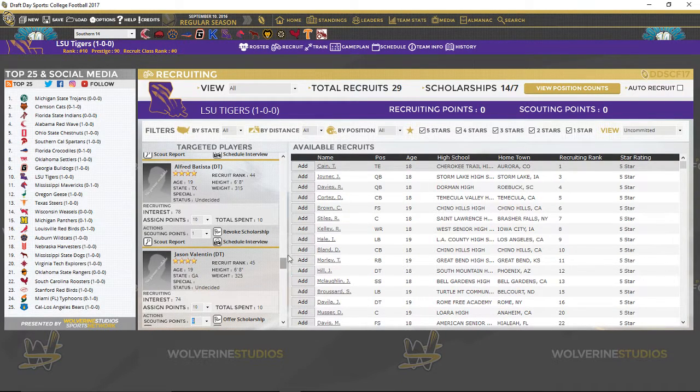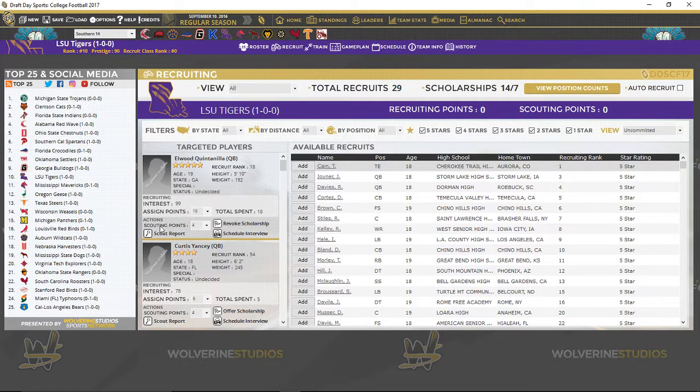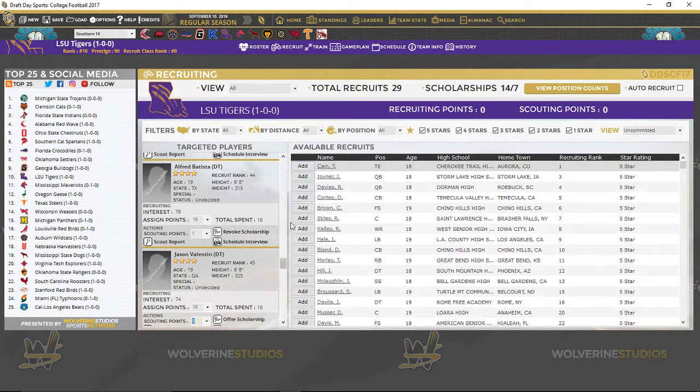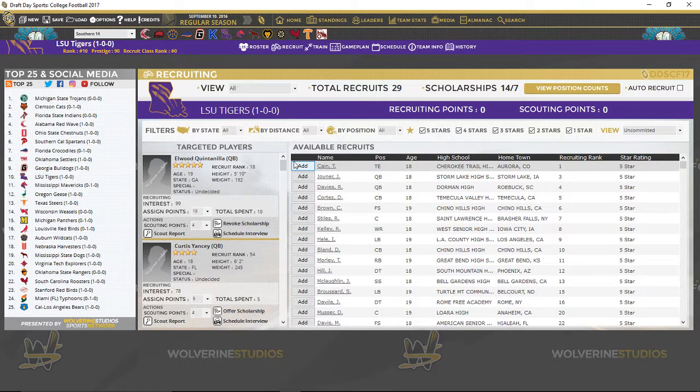In fact, let's kind of try to make a note here on this first guy. So Quintilla. So our report certainty is 37%, or 37. I'm assuming that's a percentage. And you can see we've got everything but tackling and the last 5 here. So let's just kind of take a look after the next week what Quintilla does.